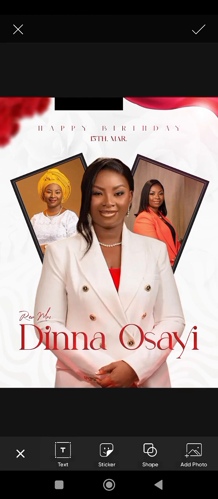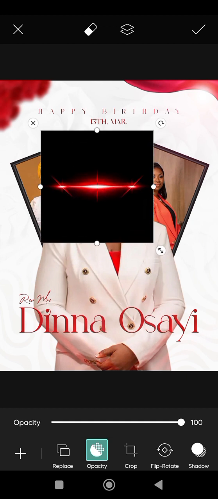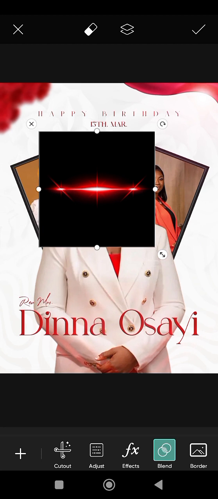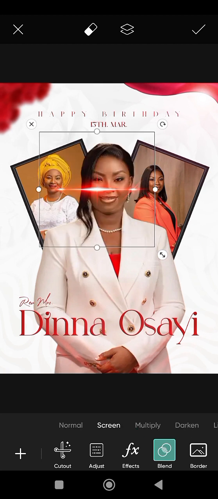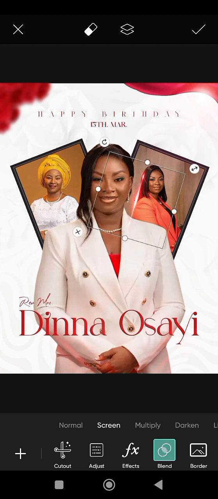All right, the next thing I want to do, which is the last thing I want to do, is this light effect. I'm going to be placing it. I'm just going to change the blend to screen, and I'm going to rotate it this way. I want it to be on the picture frames. I made use of something like this in one of my tutorials I did on birthday flower design.